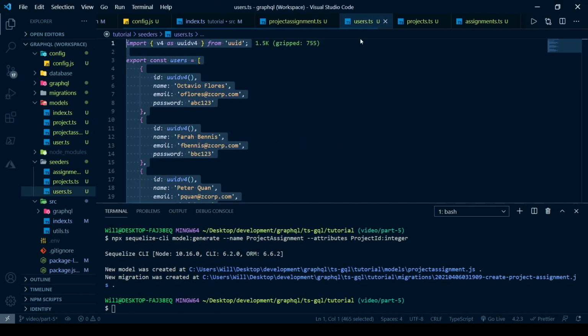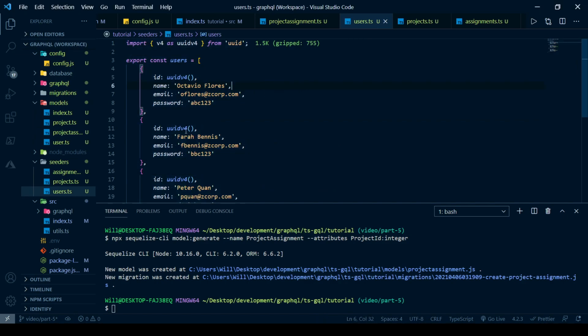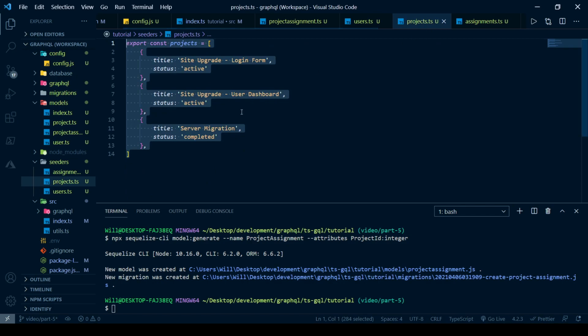And so I've got a file for users, and I've put this in my seeders folder. Eventually you can just get rid of all of this, but for now the seeders folder is coming in handy. I've created 3 users. You can see that the user ID is a UUID, so you'll have to import that in. I've also got a list of projects in a file called projects.ts, and that has 3 projects. We only needed to enter the title and the status because Sequelize will automatically add the integer ID value and auto increment it for us.